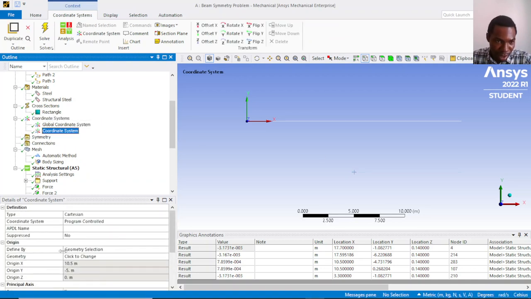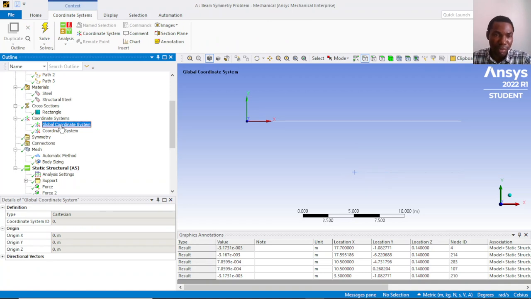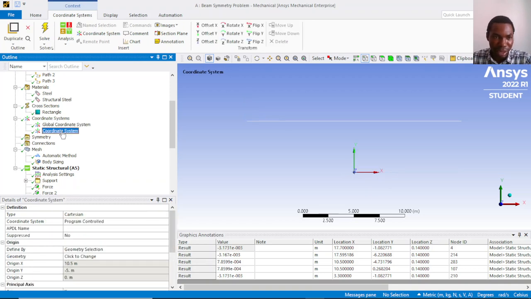Under this table here, you just need to select this node point. Selecting it, I apply to it. Okay, it's already applied. So select it and you click on apply, to apply that coordinate system to that point. So this is the coordinate system by default. This is our created coordinate system.